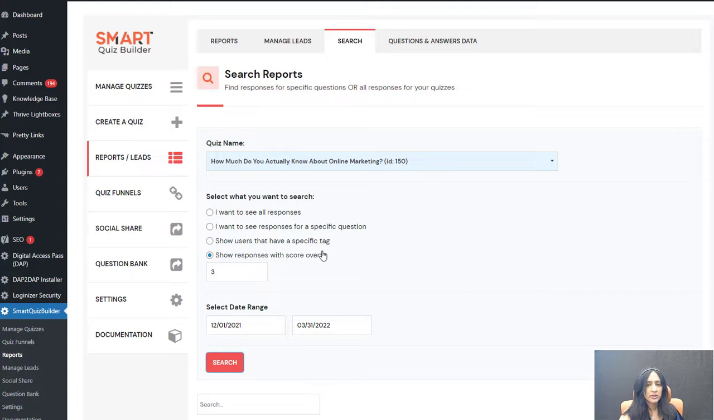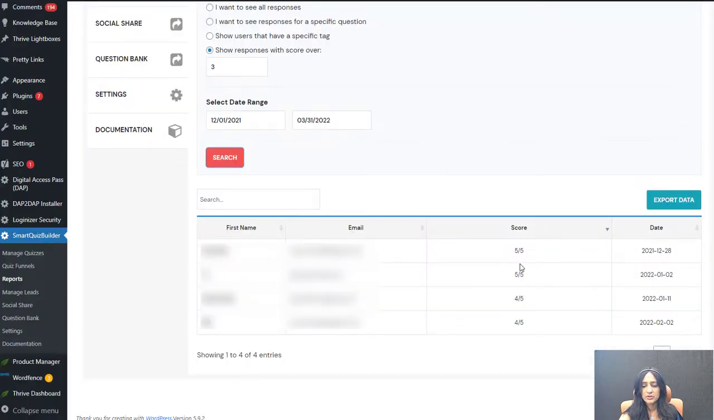I have assigned 1 point to each correct answer. So if they answer all 5 questions correctly, they will get 5 points. And I want to find out everyone that got over 3, right? 3 points. So I have entered 3 here. So if their score is over 3, it should find all the users that got over 3 in the scoring quiz. Here you will find a list of all the users that scored 5 out of 5 or 4 out of 5 in this selected date range.